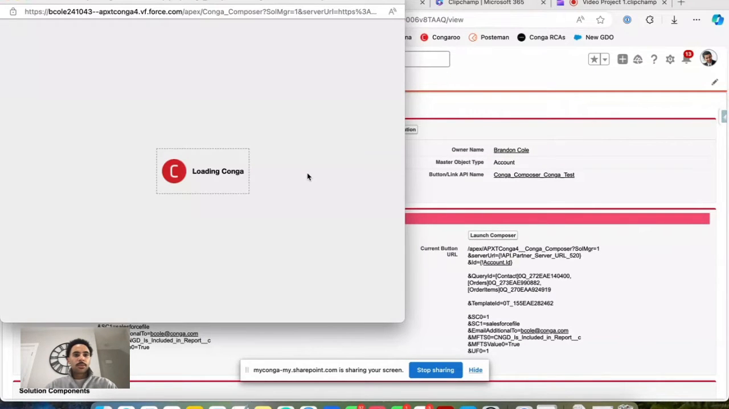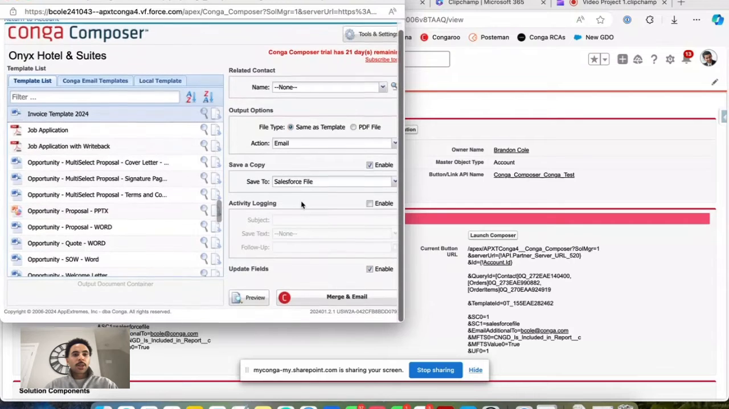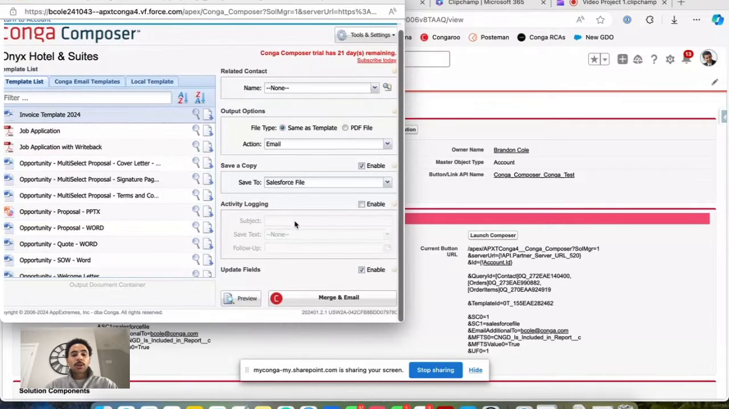Here, when we press Launch Composer, you'll see the Composer UI load up here. And if you remember in our last video, we had a business requirement to merge and email the document. Today, we just want to merge and download. So if you go to the output options and action, let's go to download here and let's press merge and download.